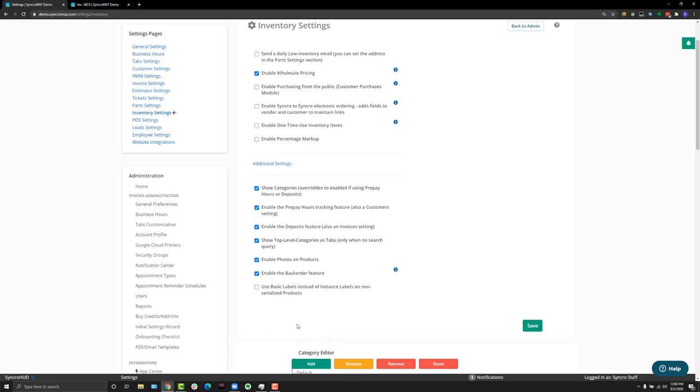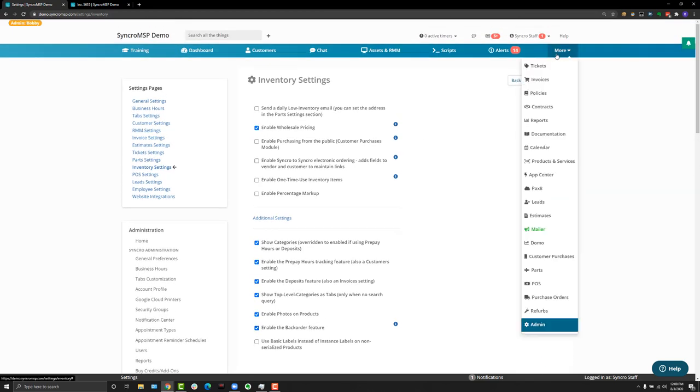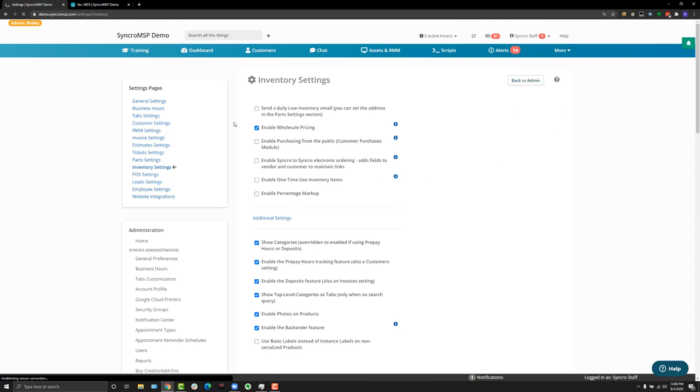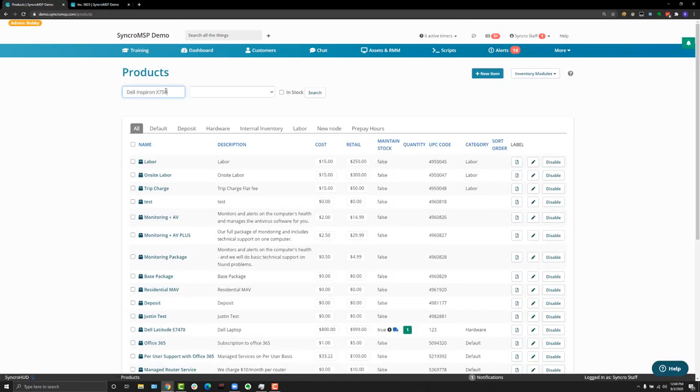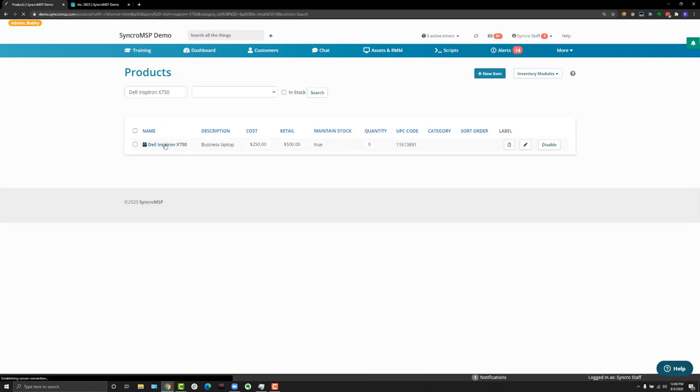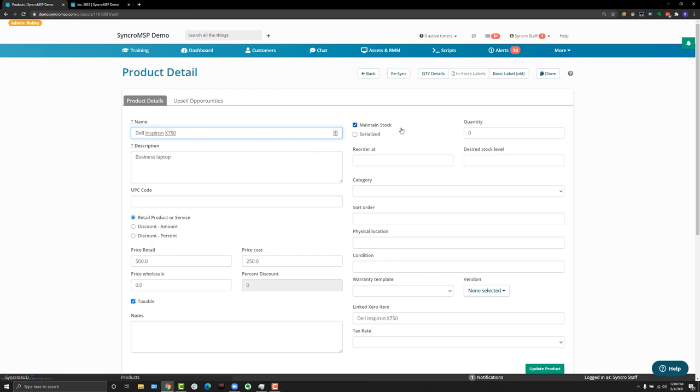There is one more thing we should talk about so that the backorder feature works the way you expect it to, and that is products and services, specifically around what a product needs to look like in order for it to be able to use the backorder feature. Your product will need to at least be set to maintain stock. Serialized products work as well, but if we're tracking instances and you're out of stock of something, then the system will default back to creating a pending order, which I'm about to show you.